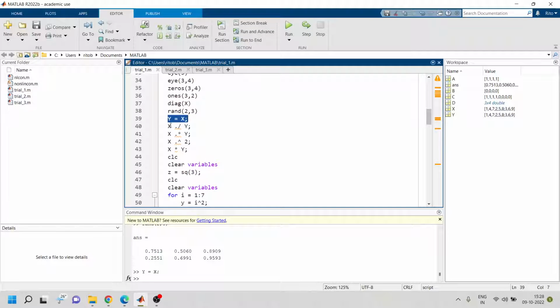So this is fine. Then this is dot division, which is element-by-element division that you can do. So let me remove these semicolons and see what happens.